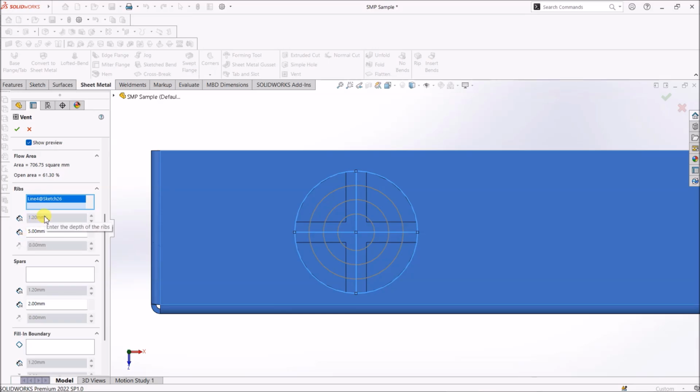We can't change the thickness because we already have the sheet metal thickness as 1.2, so here depth is disabled, and here the distance, so from here to here it is 5 mm. I'm going to change this to something like 3.5. So once I change it to 3.5, you can see how it is changed, and that's looking a little bigger, so I'm going to go with 2.5.